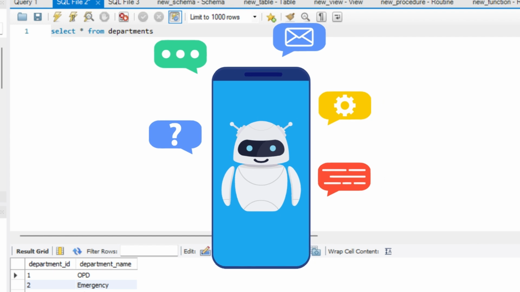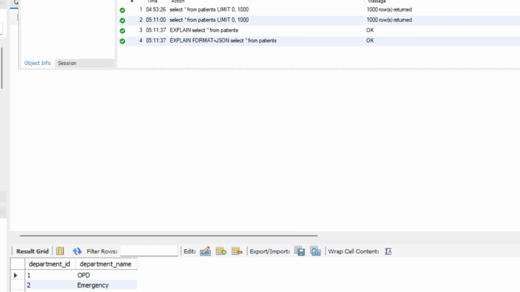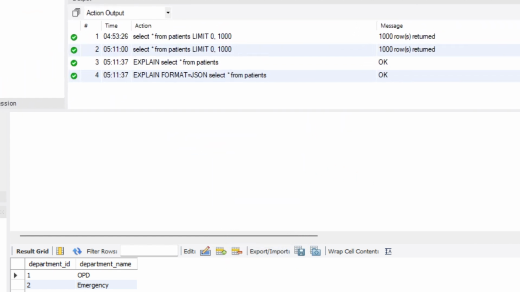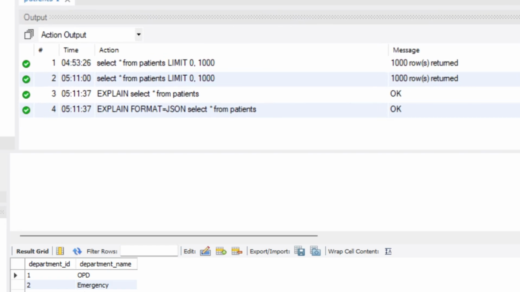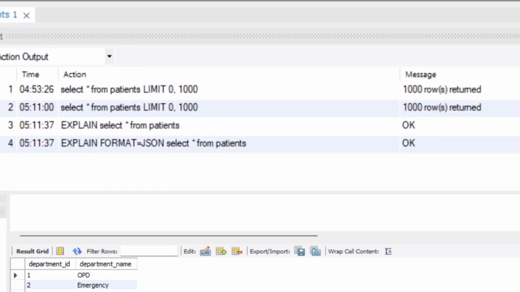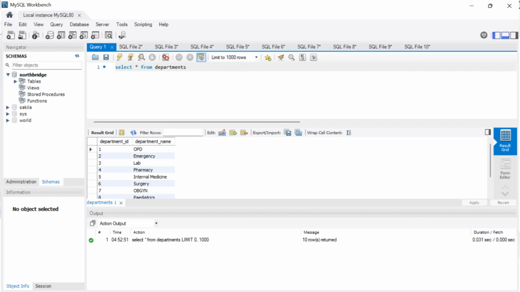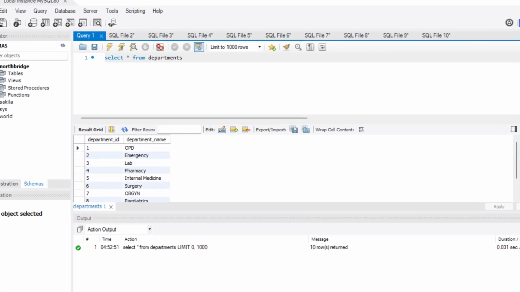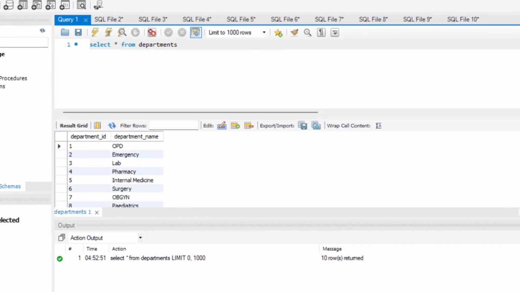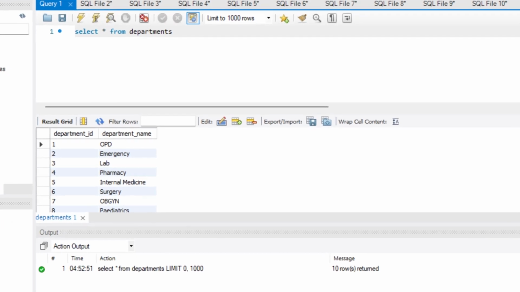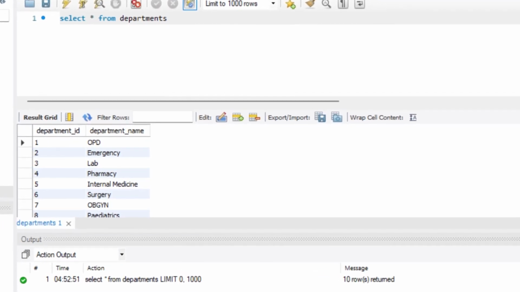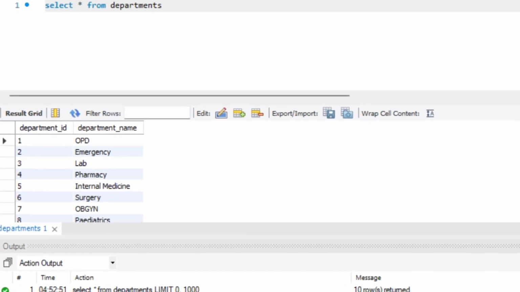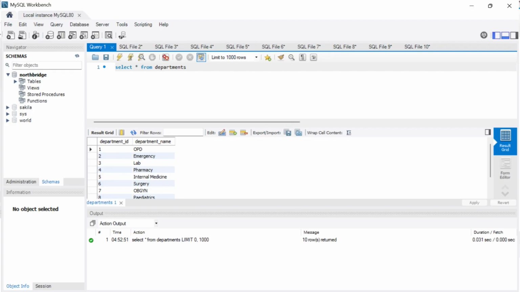Once SQL commands are executed, MySQL Workbench displays the results in dedicated panels. These panels provide immediate feedback about what happened. After running a select query, the retrieved data appears in the result grid. The result grid displays the data in rows and columns similar to a spreadsheet. Users can browse records, sort data, filter results, and edit values directly. This makes data exploration simple and intuitive.